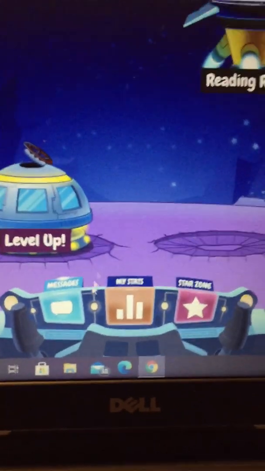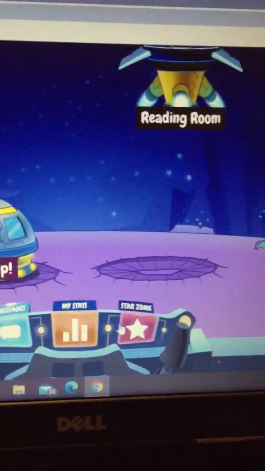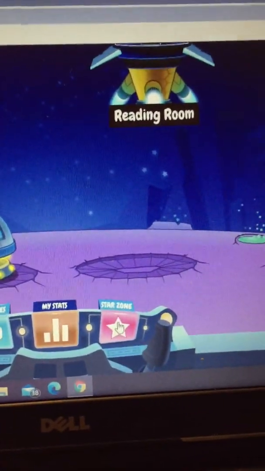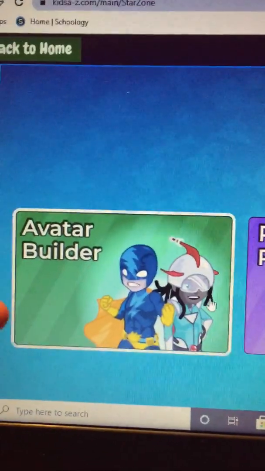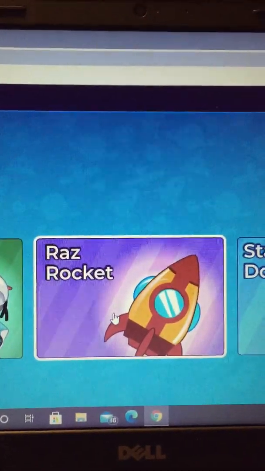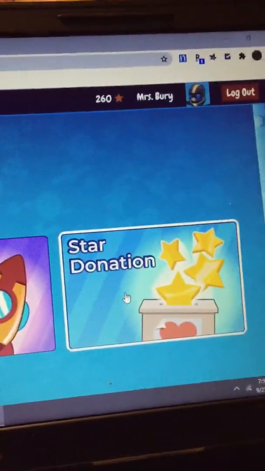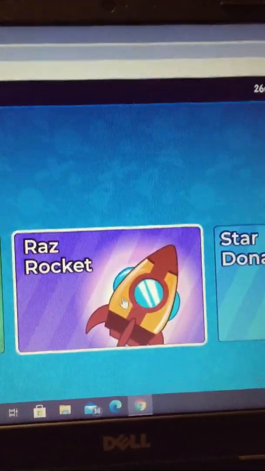Down here at the bottom, you can click on Messages, My Stats, and Star Zone. Star Zone is what you want to click on. You can build your avatar. You can build your Raz rocket. I don't know what Star Donation is, but we can figure that out later. So anyway, you click on it.